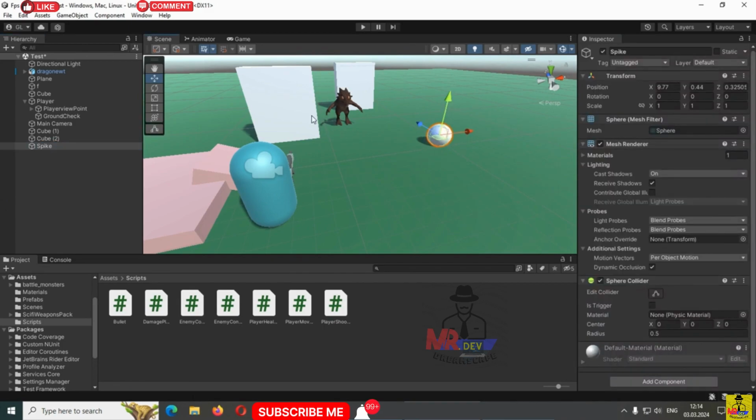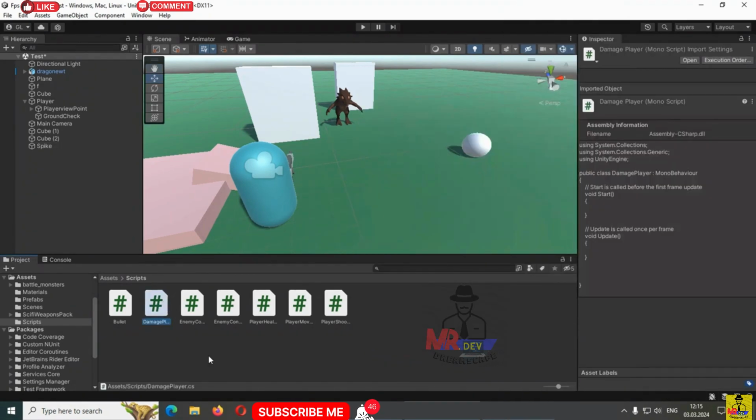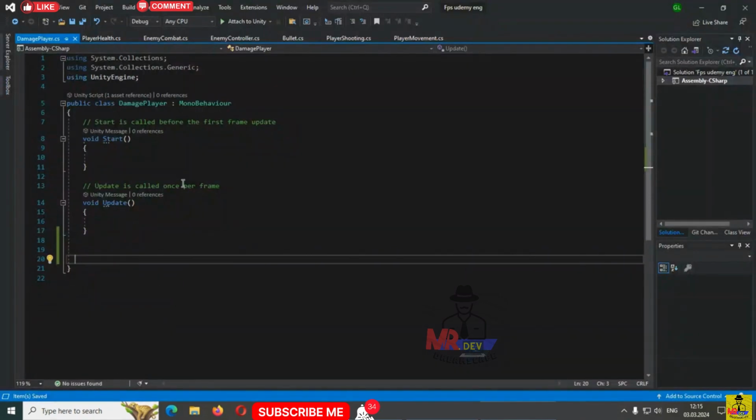Obviously, we will deal with the enemies damaging player mechanics very shortly. But for now, just to check and playtest, this sphere will do its job. Now we will tick this trigger in the Spike Sphere Collider. And now let's create another script. In the scripts folder, let's call this one DamagePlayer. And we will assign this DamagePlayer into our spike. So let's drag and drop it into the spike. Let's double click to open in Visual Studio.